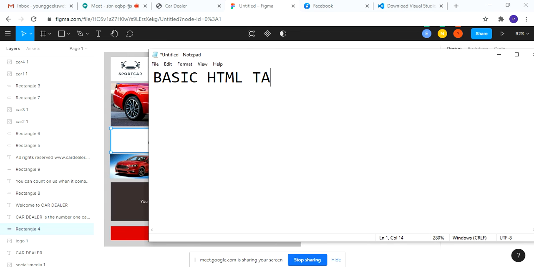Basic HTML tags. These tags are very, very important. They are the foundation of your web page. They are very, very compulsory. To design a web page, you should define these tags. We can still design a web page without those tags, but in future you will run into some serious issues.